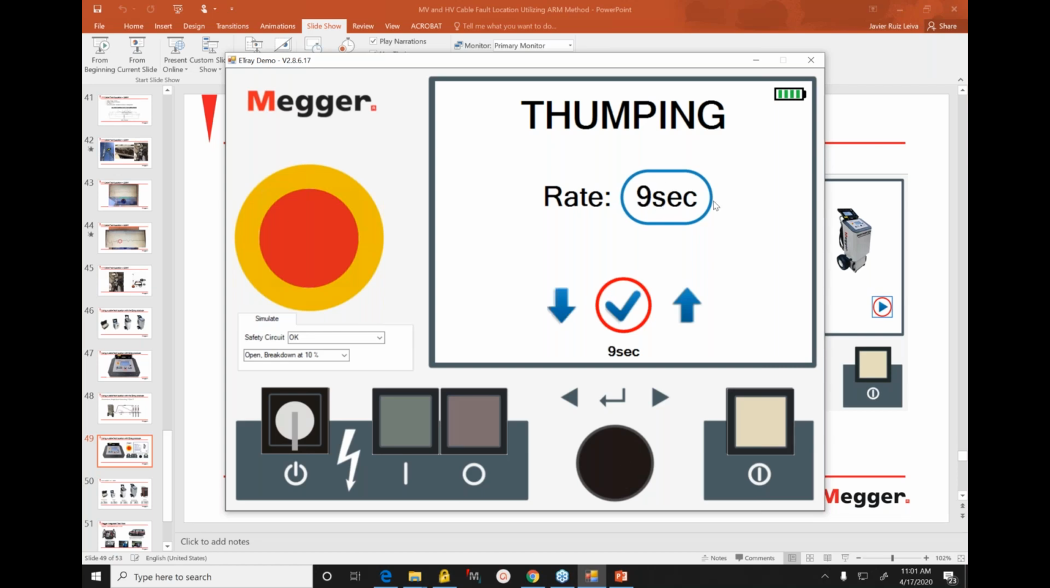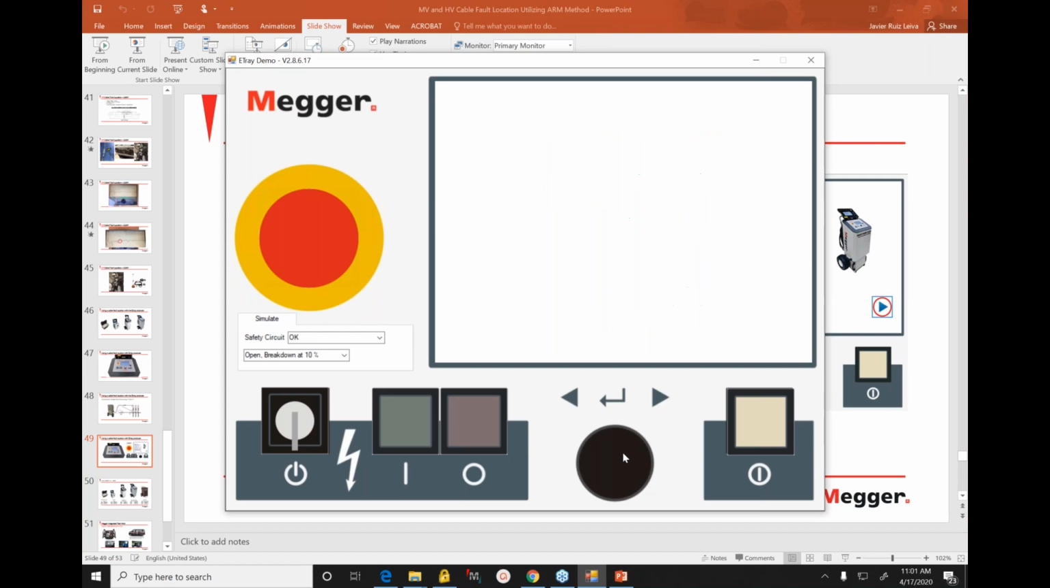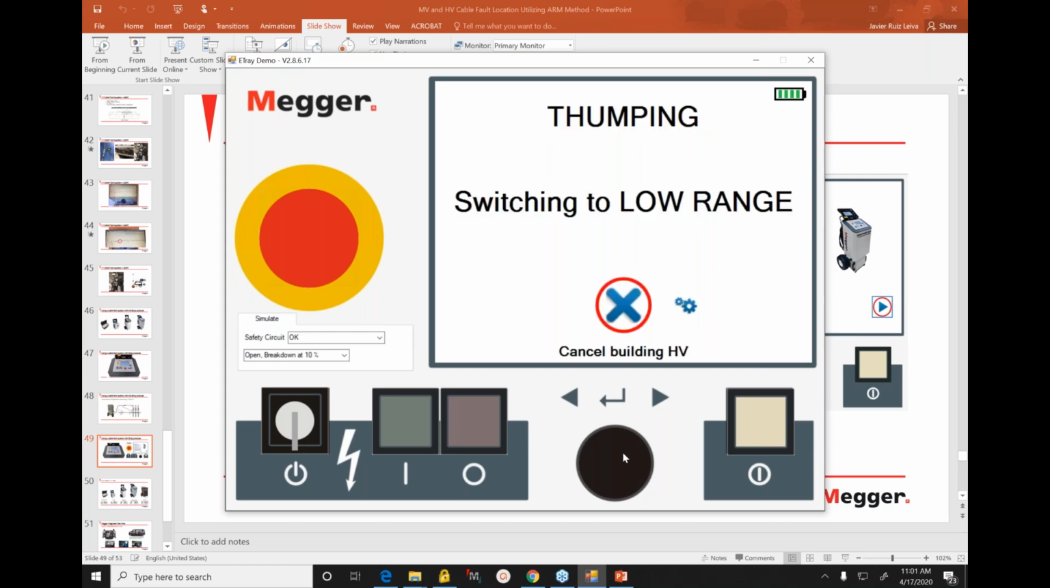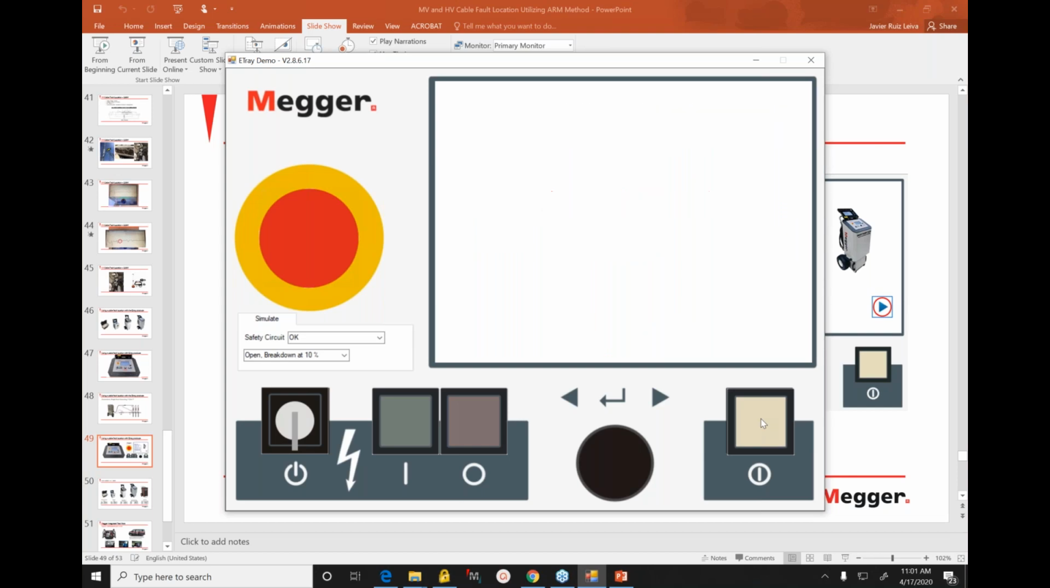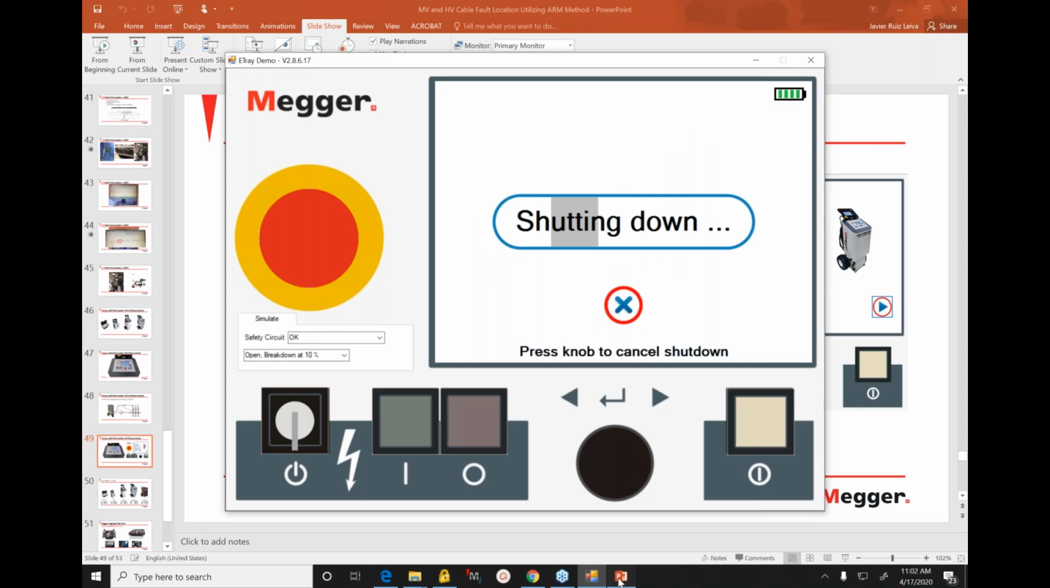I will confirm, or I can change the time. Well, I will leave it at 7 seconds. I click one more time on the control knob, and now the unit will switch to the low branch and will start to thump in the cable. The unit asks me to push the green high voltage on one more time. I will do it, and the unit will start to thump in the cable and send pulses of 5.6 kV every 7 seconds. Then I take my digiphone and pinpoint the fault, and I'm done with the fault location. Okay, so I will finish this simulation, and I will go out from the demo software and go back to my presentation.